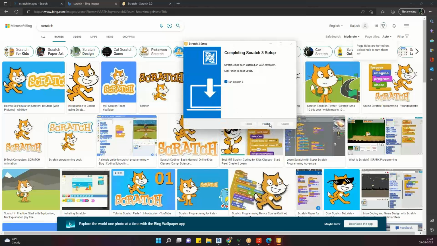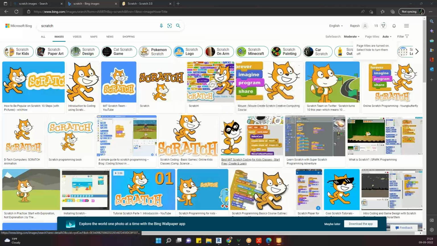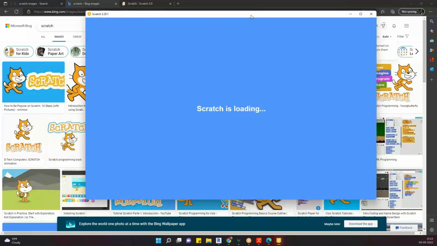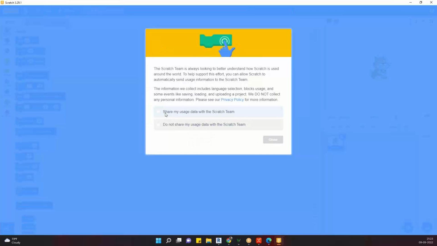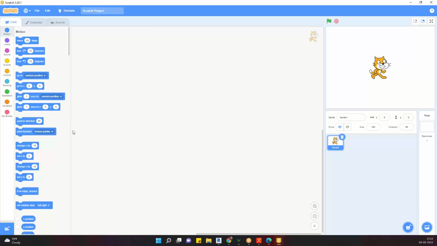Run Scratch 3. So this is a picture here. Now let me share my users database. No problem. Share. Okay, so this is our Dynamo-like interface, similar to the Dynamo interface.